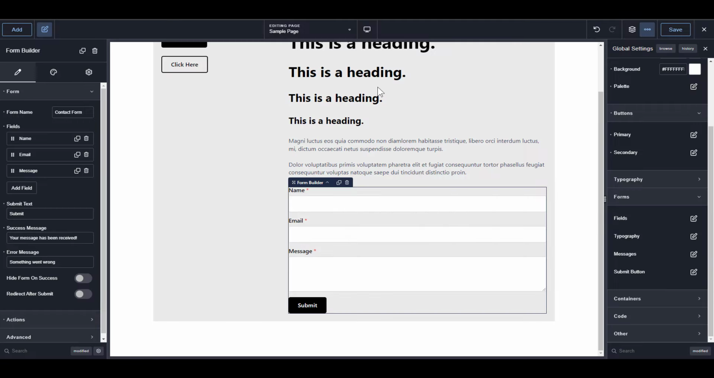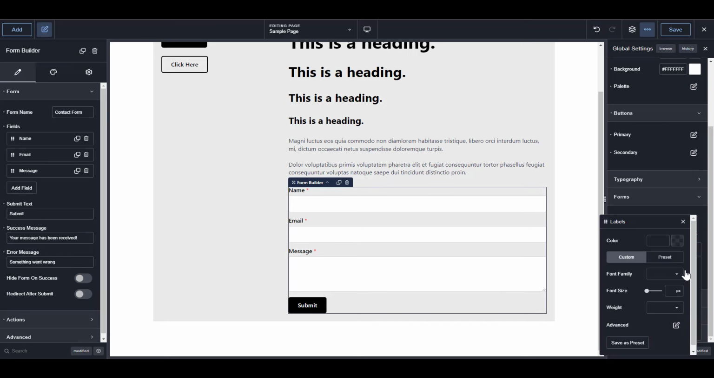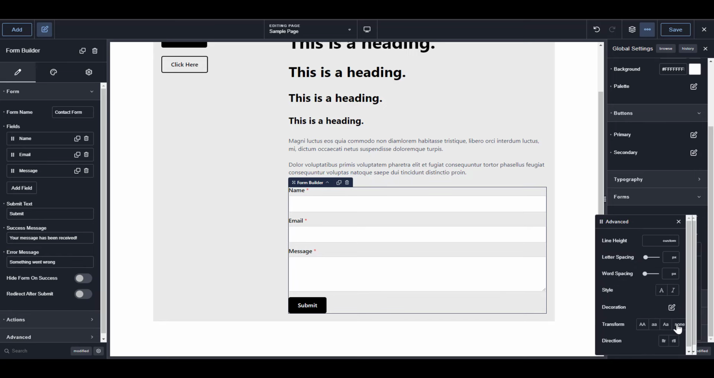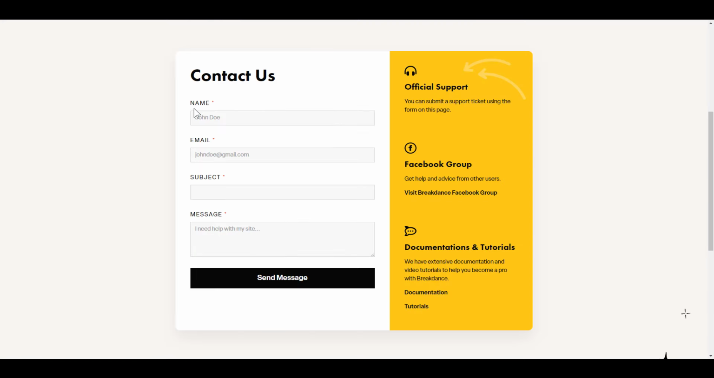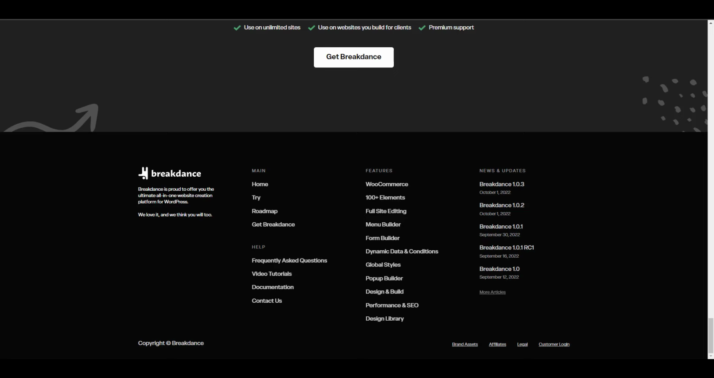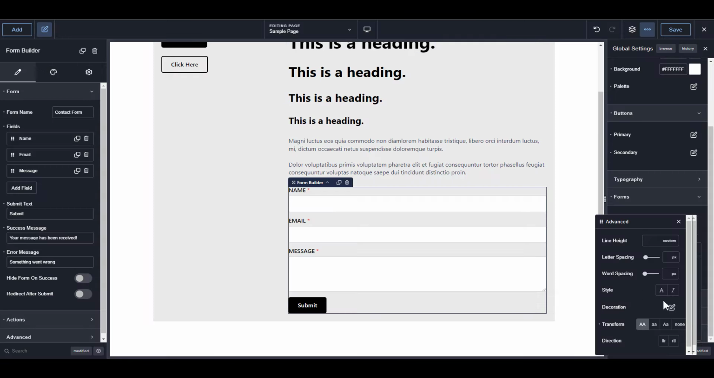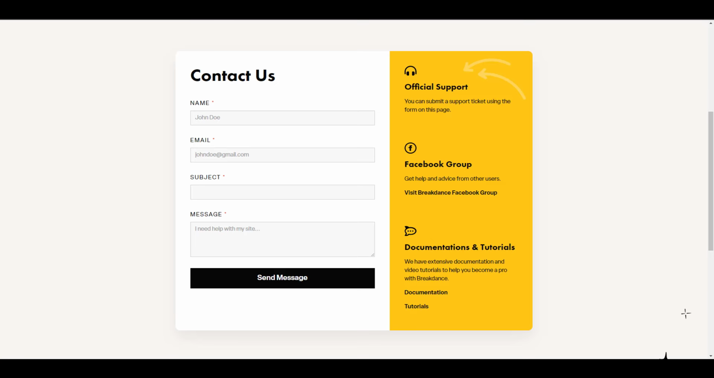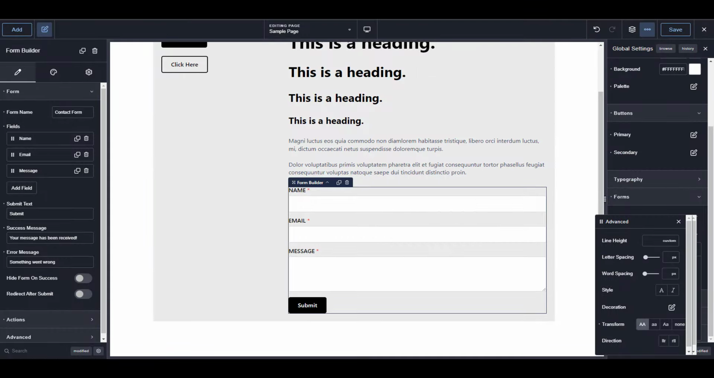I'm going to go back here, and for the name, for the typography, for the label, I'm going to go in the typography, advanced, and make it uppercase. Let's look at it again, and a font is not too thick. Okay, so I think we can leave it like that. It's just a different typeface. The color is okay. And the next thing we're going to do is to look at the field.